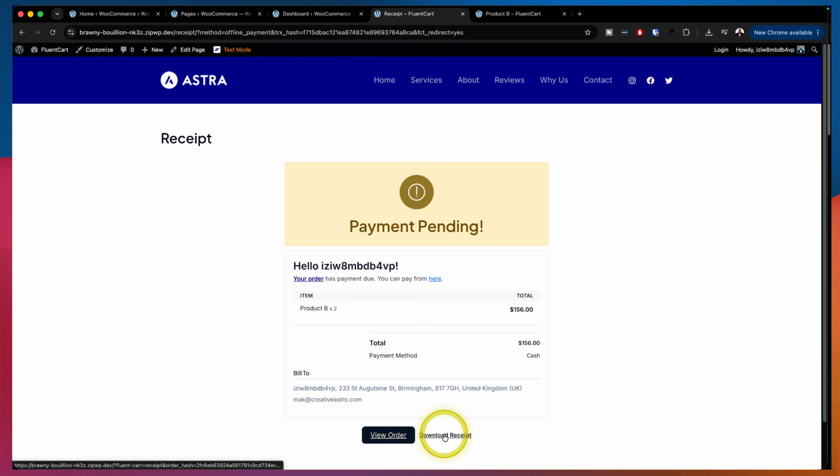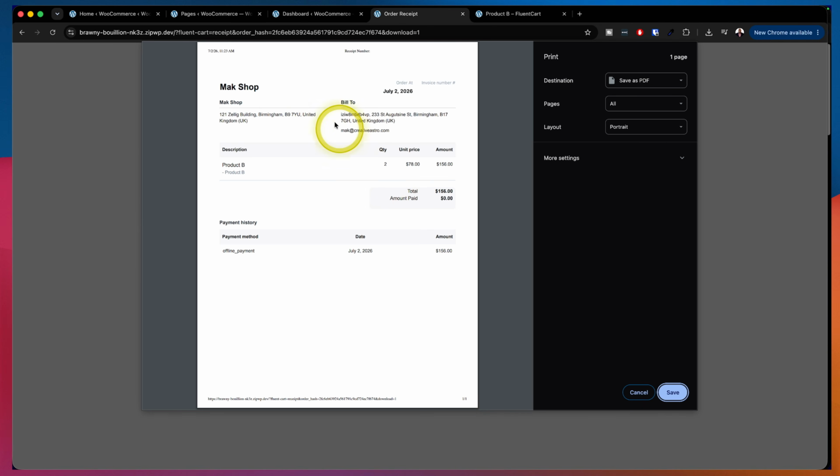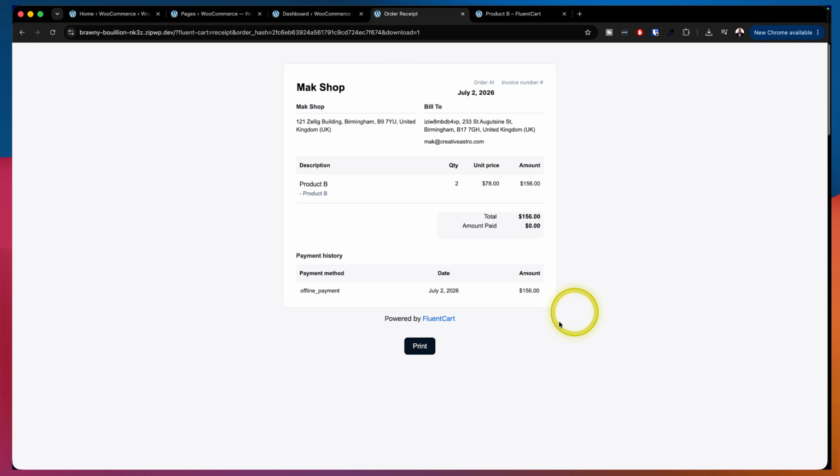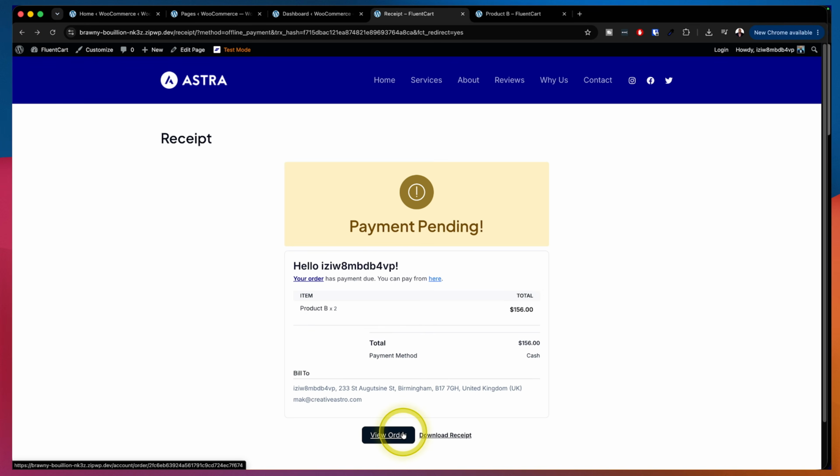So over here now, I can view the order or download receipt. I've downloaded the receipt, and here's what it looks like. Mac Shop. It has all the information, the product, payment method, offline payment, and so on. Isn't that cool? If I want to print it, I can print it. So let's go back. I can view the order.